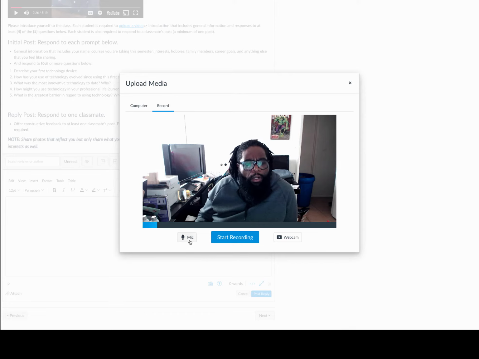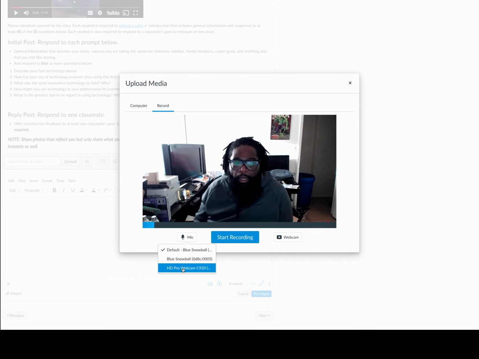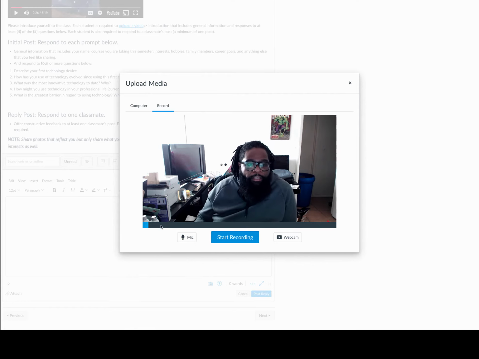So the mic feature here, if you click on that, it will let you select between your various options for microphone inputs. I currently have two. The default is set to Snowball, which is a much higher quality microphone, a USB microphone. But I also have a mic that's built directly into my webcam, which is okay. But for this purpose, I wanted to have the best possible audio, so I chose to plug in an external microphone.